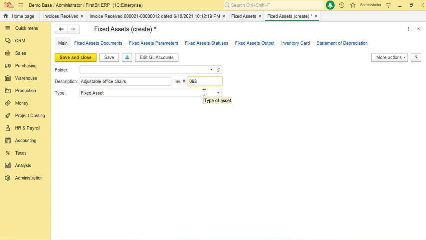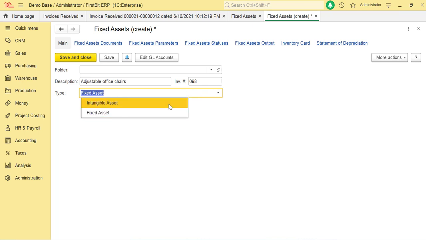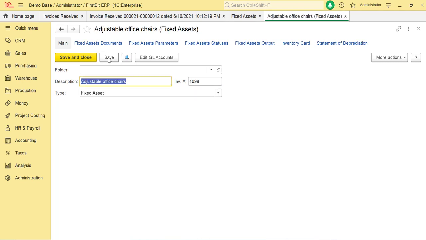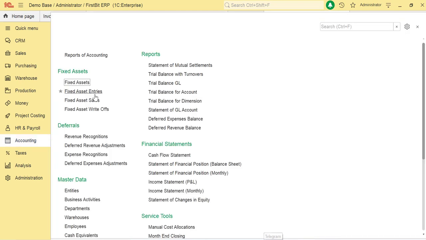Under the type field, you can select the type of the fixed asset. One of the following options should be selected. It can be either fixed asset or intangible asset. For this example, I'll choose fixed asset. Once the fixed asset is added, click on Save. The next step is to create fixed asset entry document. To access the fixed asset entry document, go to Accounting, click on Fixed Asset Entries.